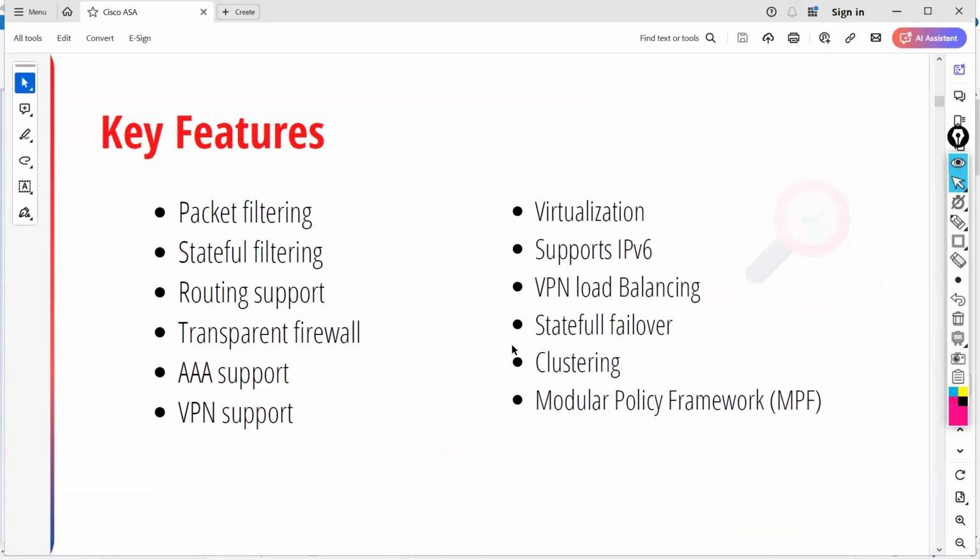Now these are the key features: packet filtering. That means layer 3 filtering can be done, and stateful filtering.